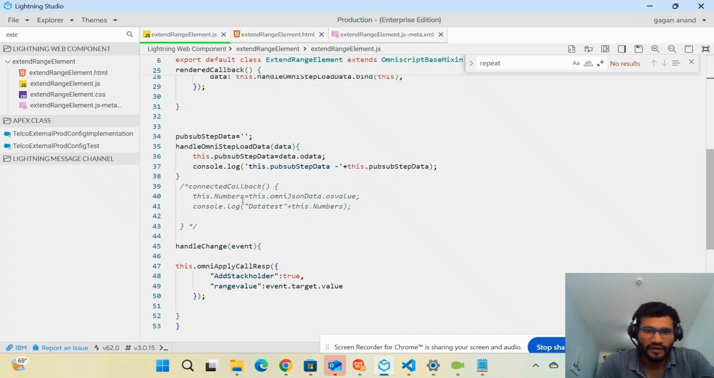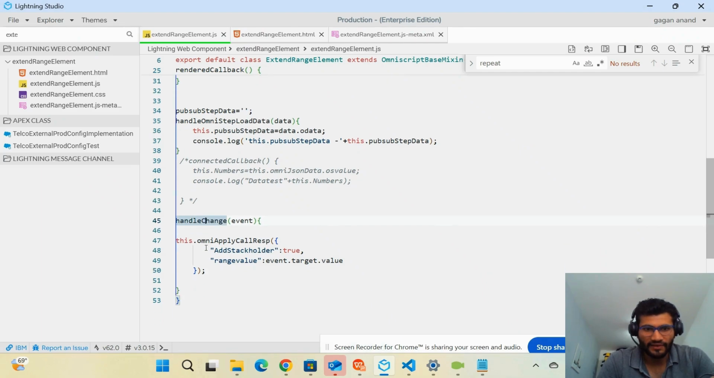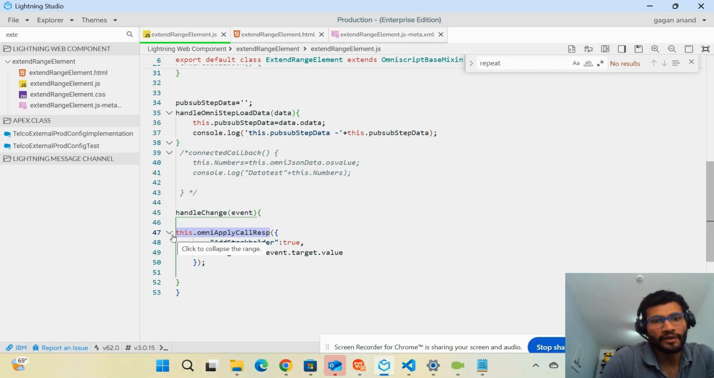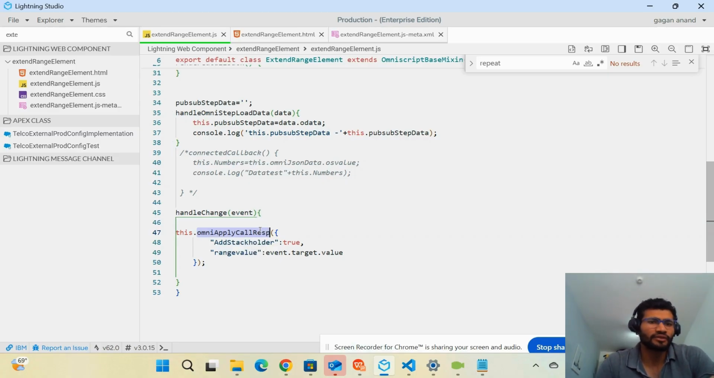So here you can see handle change is here, and we are using one method, this dot omniApplyCallResponse. I have discussed this method many times. There's one video, if you go to my channel, there's a video on how to extend an OmniScript using LWC. You can see that I discussed some methods. So this is one of the methods which basically passes the JSON values from LWC to OmniScript.